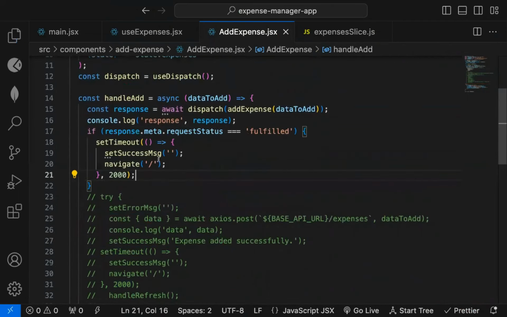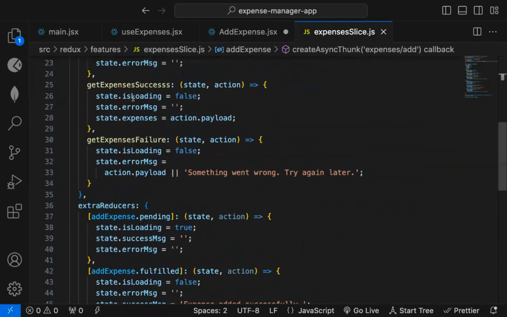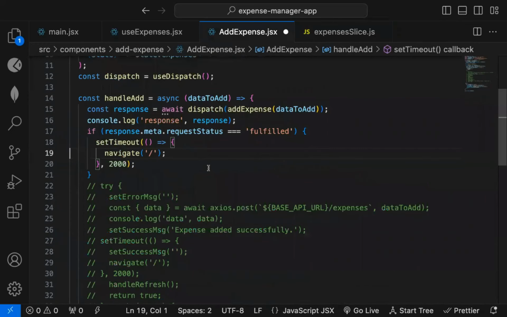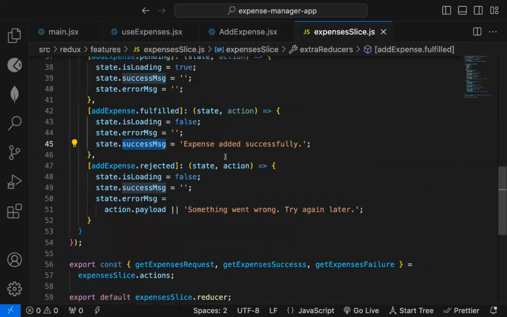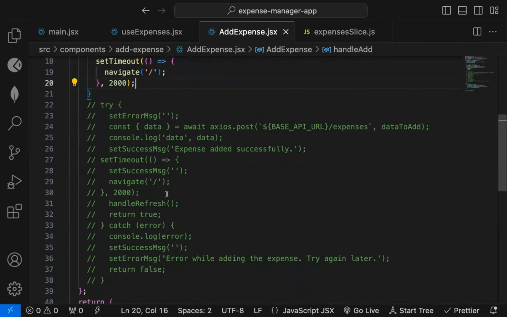I will set timeout. Now here I don't want to show success message to empty because that is already cleared out in this particular space. So if it's success, we are clearing out, not here, here. If it's success, this message is displayed and we need to clear this out after 6 seconds or 3 seconds. So we are navigating, so that is fine. Let's check what's happening. So we are navigating after 2 seconds. So this is fine. Anything else?